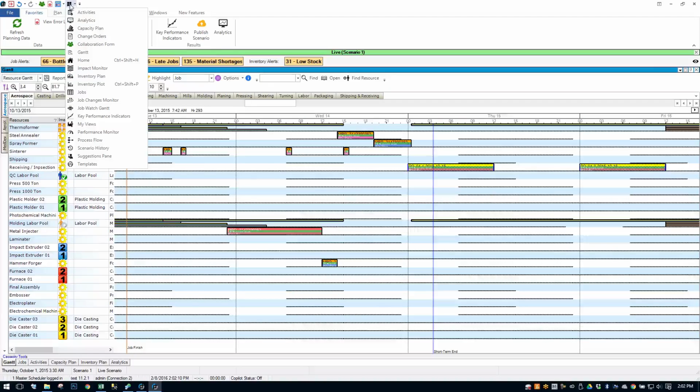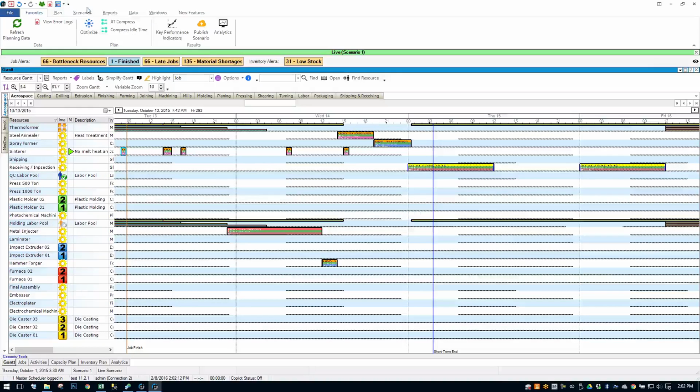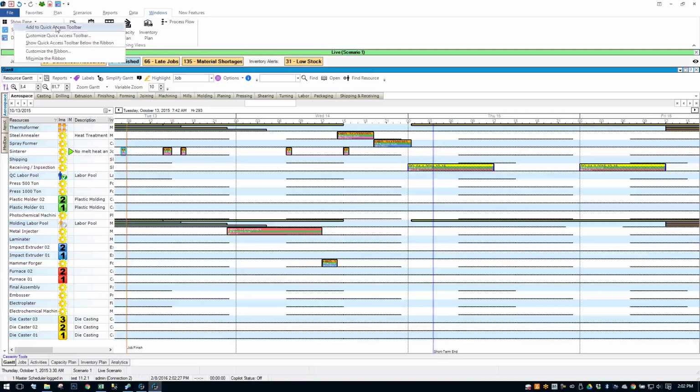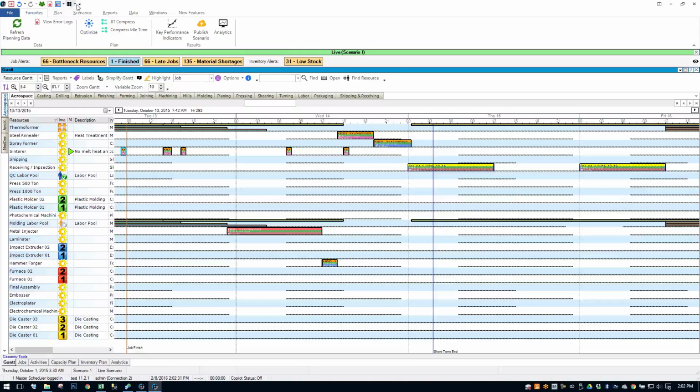So what I'm going to do is, let me remove this from the Quick Access toolbar. I'm going to go to my Windows tab. This is a really important button on the toolbar, and it's under the Windows, and it's called Show Pane. And what I'm going to do is right click on this and say add to the quick access toolbar. And that's going to put it up top here because it's a very important button.